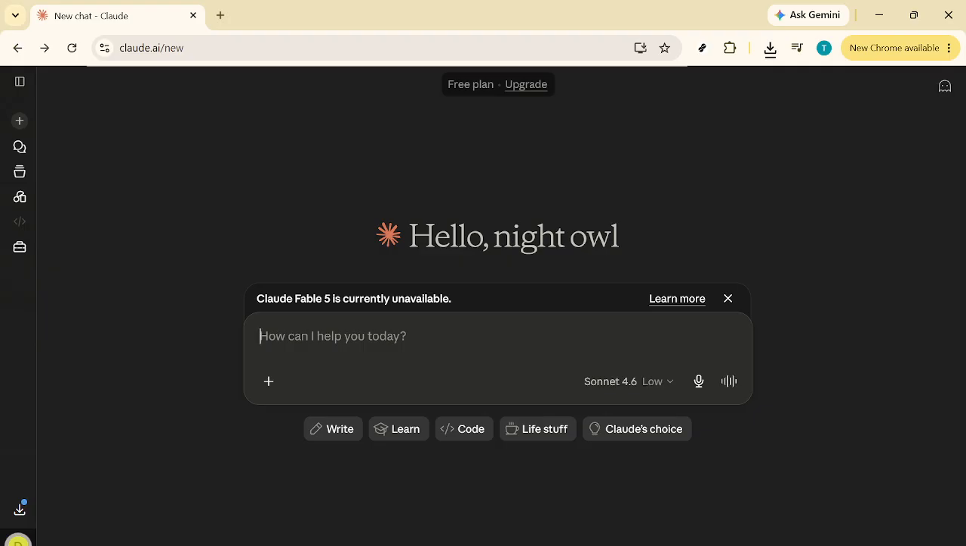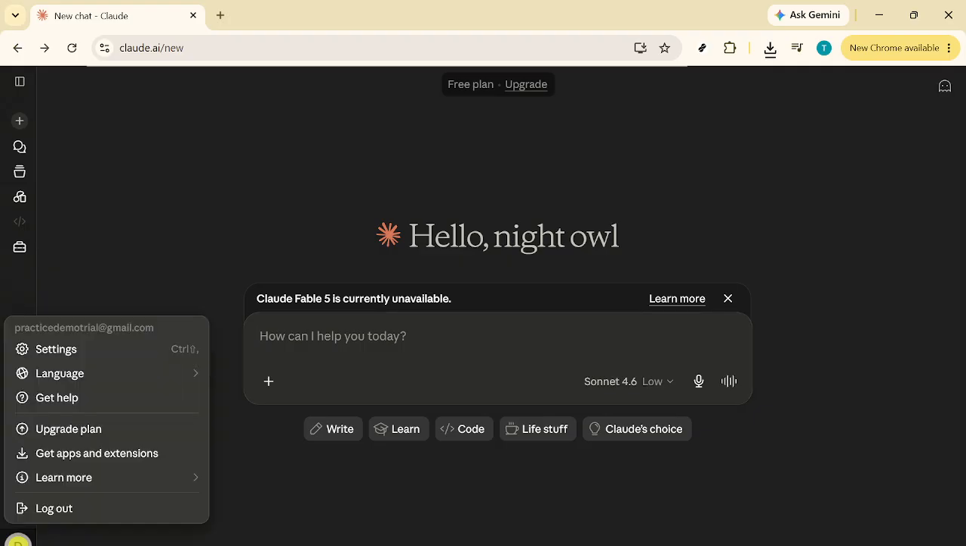This is where your profile section appears. Click on your profile to open the account menu. If you don't immediately notice it, take a moment to scan the lower left corner carefully, since that's where Claude places profile-related controls. After the menu opens, select Settings.